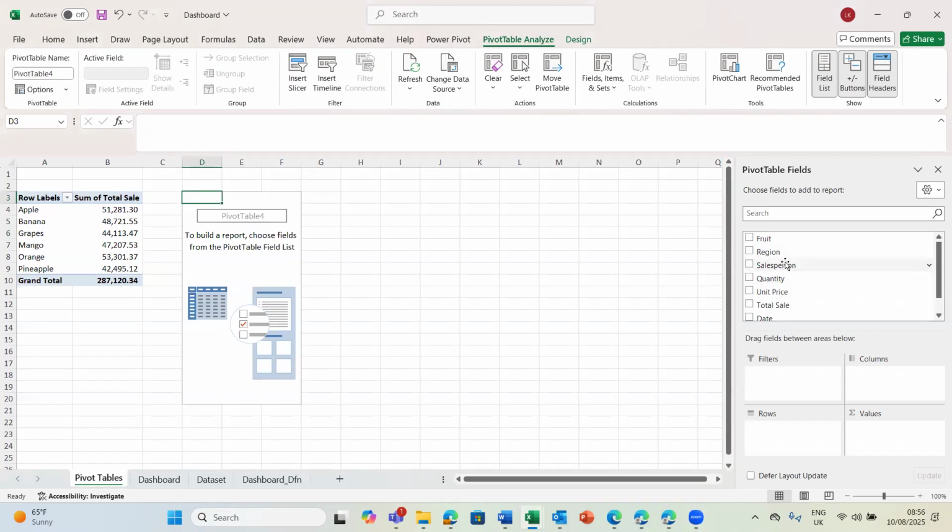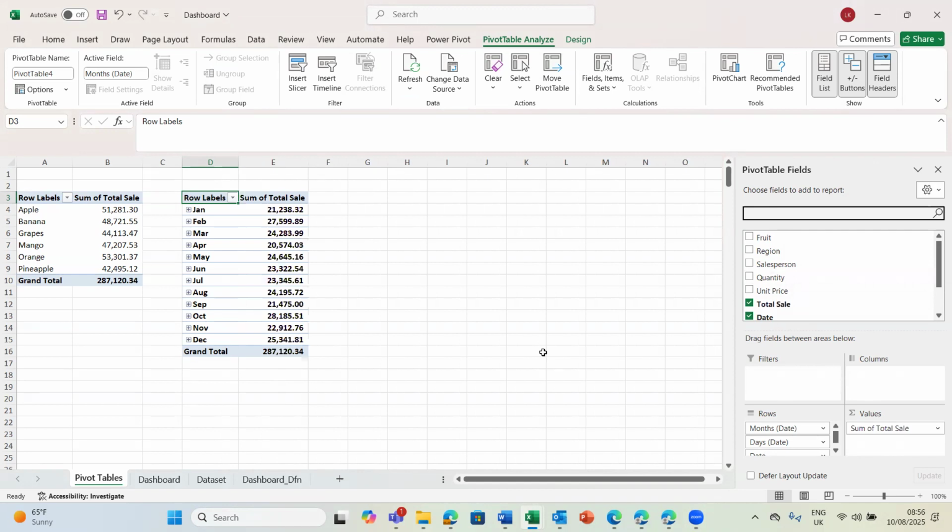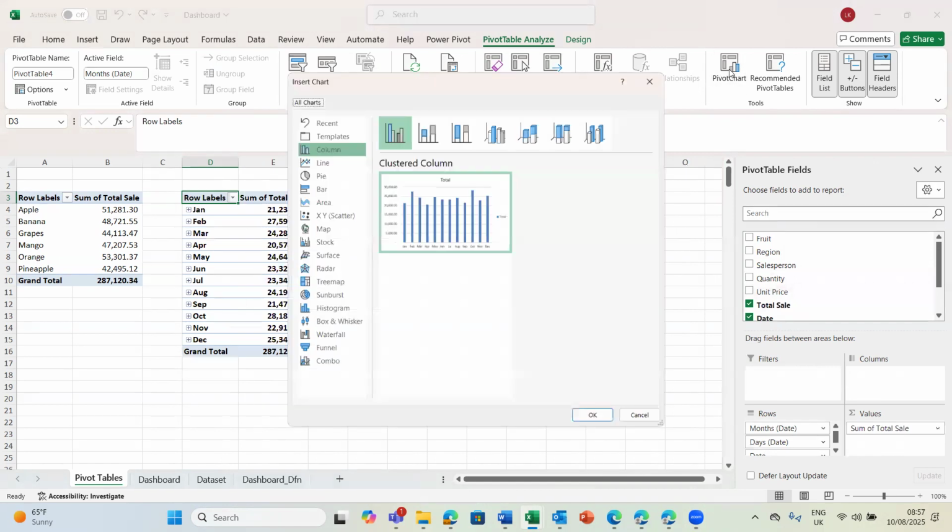So what other data do I need? I need the date and total sales, like that. So what kind of chart do I need?